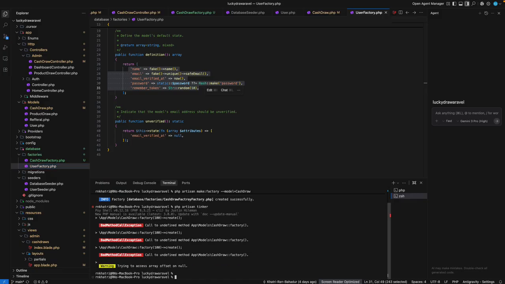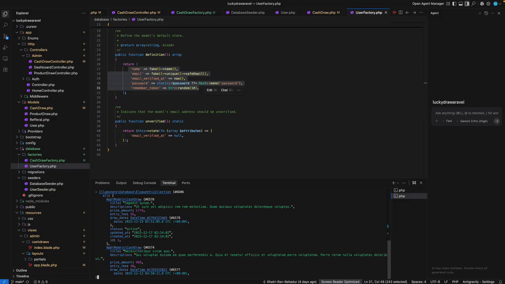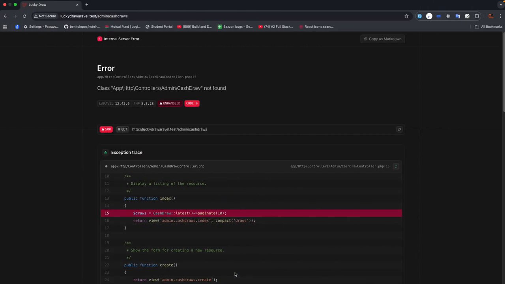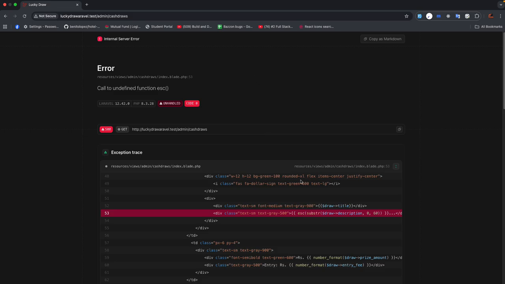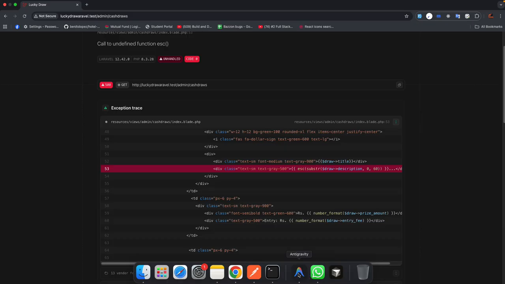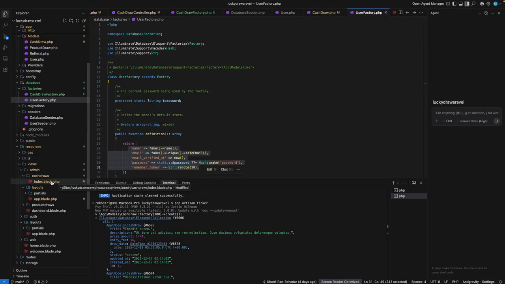First of all, let's clear cache. PHP artisan cache:clear. Tinker. Yes, it's a cache issue, right? It's created our factories. Let's see. Draw description, something issue. Let's see. There is an index, cache index.